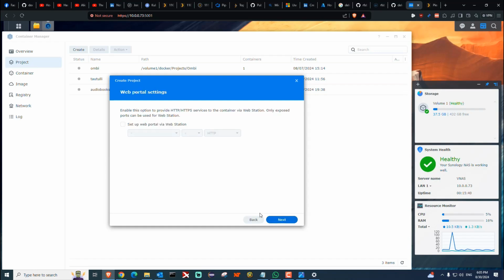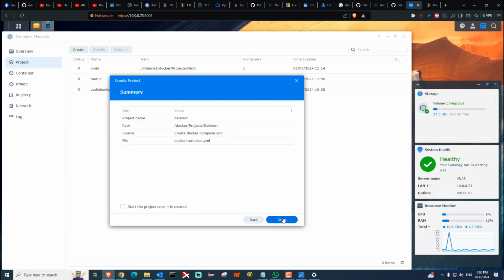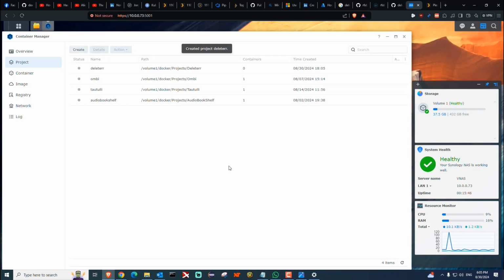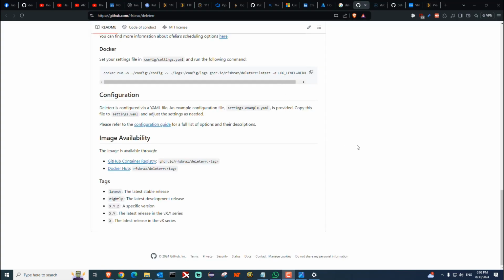So let's say next. I'm not going to start it for now. I'm just going to create it, and then we're going to look into the details of this application to see how we configure it. Now, if we go back to the GitHub repository, we'll have a link here for the configuration guide, because it tells us that to configure this application, we need to create a YAML file, and it has to be settings.yaml. So that's the name that we have to specify for that file.